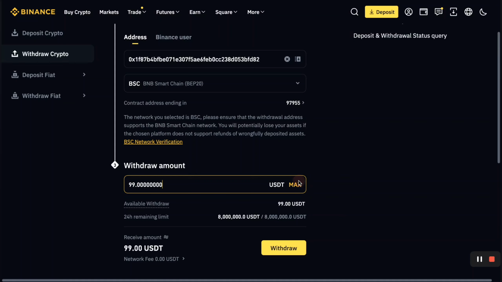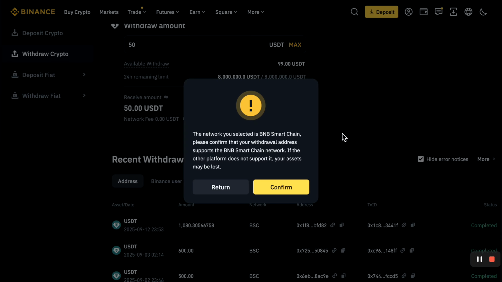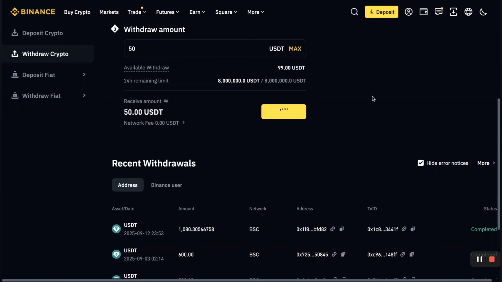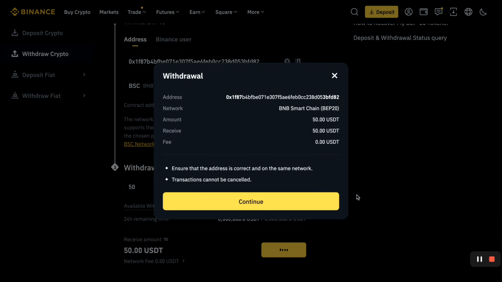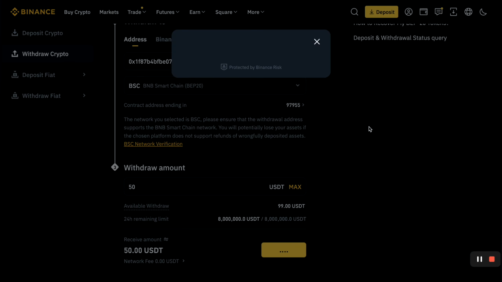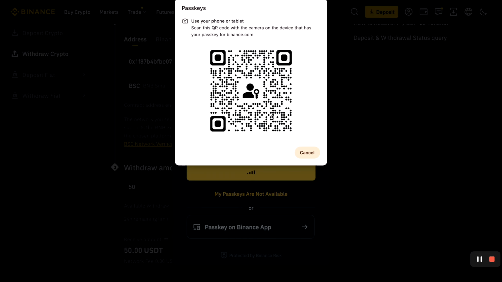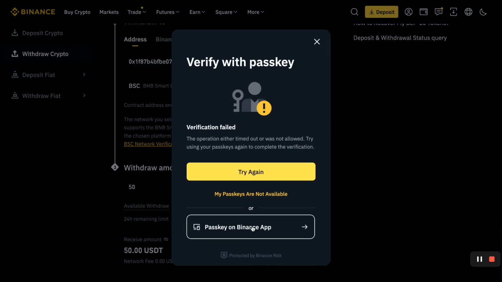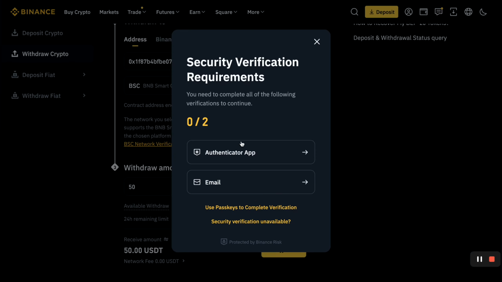I can click on max, or let's say I want to withdraw $50 from my account to Bybit. I'll just say withdraw right now. I will not click on this withdraw button, and I will not click on confirm right now. I will need to click on the continue button, or cancel this one. I'll try to use our authenticator app. I will use my email to confirm that I'm the one withdrawing from my Binance to my Bybit.